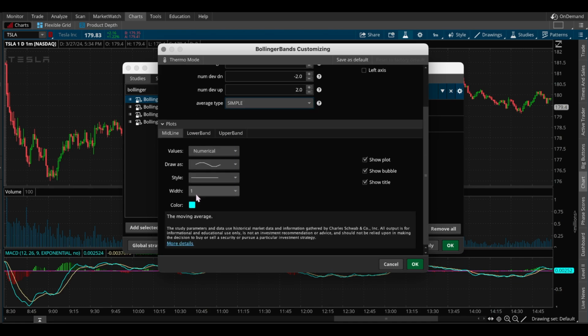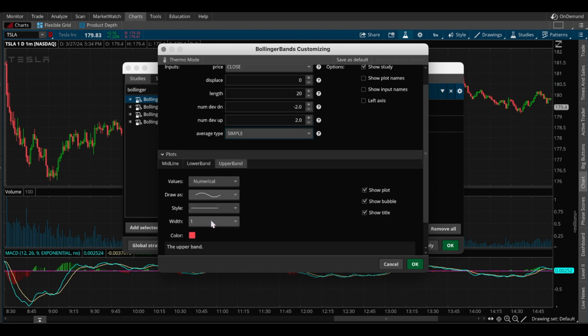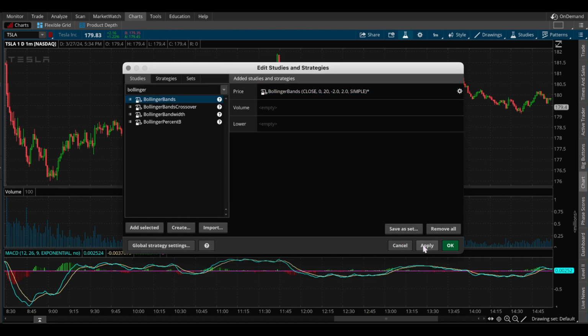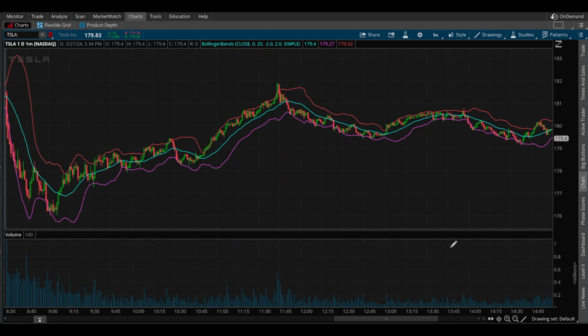And then if you scroll down here at the bottom, you will see that the midline, the lower band, and the upper band all will be 3 different colors. And again, you can customize this to change it to what you would want it to be. I'm going to leave it as the standards that have already been set. Click OK. I'm going to click Apply, and then OK again.